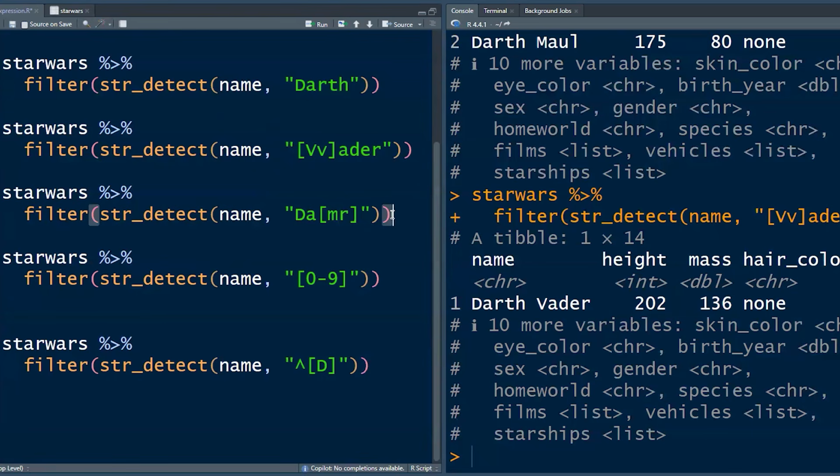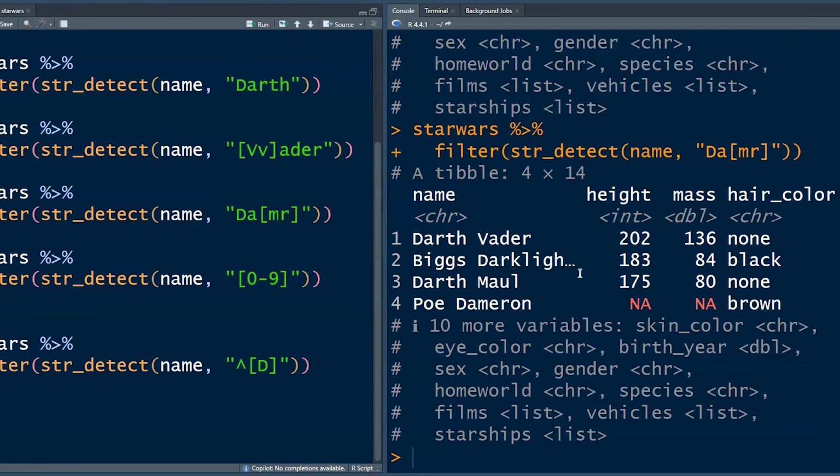Let me run that for you. Boom, shakalaka. Here we've got it. It finds four observations, and here's DAR, DAR, DAR. The last one is DAM. So it's found any observation that meets that criteria.